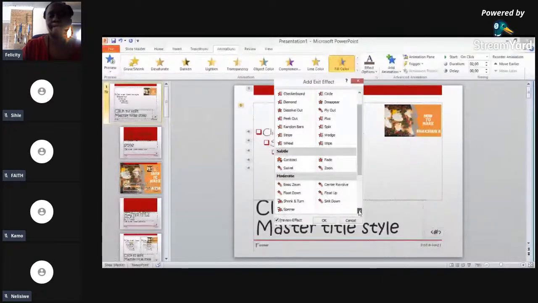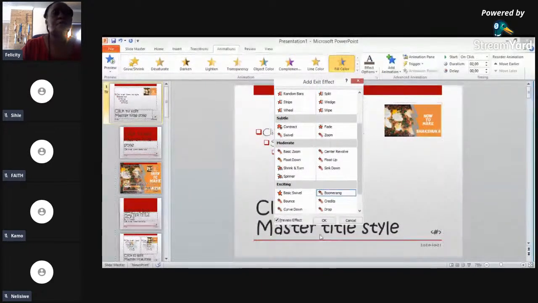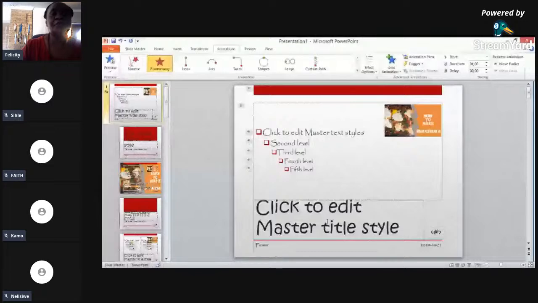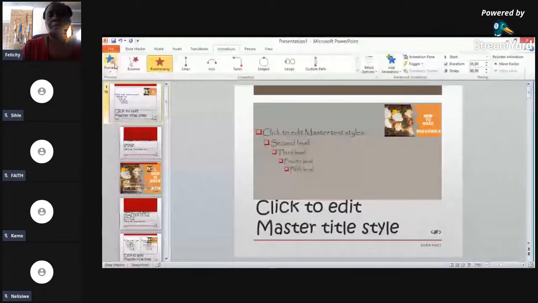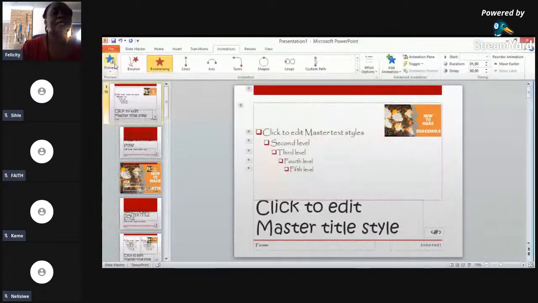Okay. So all my slides will do that. So if you preview, then boomerang, and boomerang. That's it. Okay. That's all what all my slides will do.